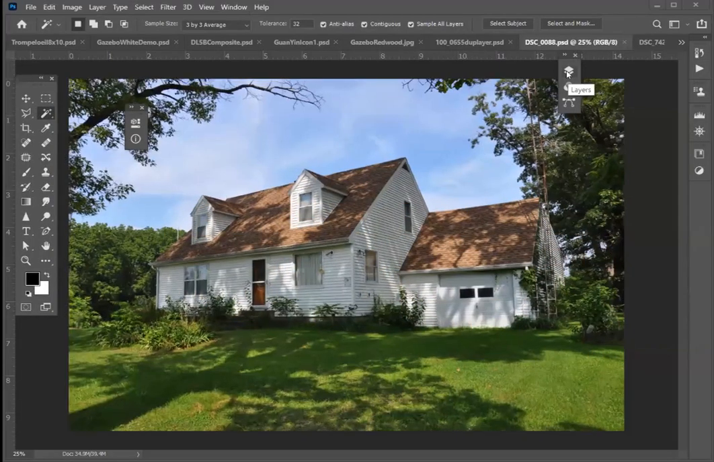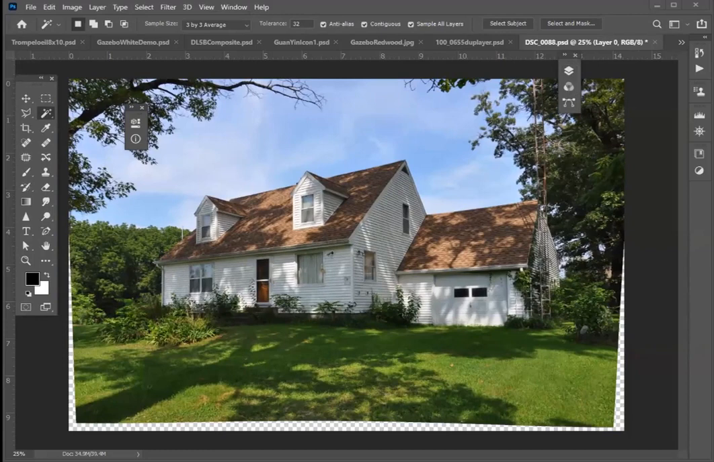Command Z. This is before correction. This is with correction. And for the area that is exposed, rather than using that edge extension, which tends to just blur everything, I'll try content-aware fill.